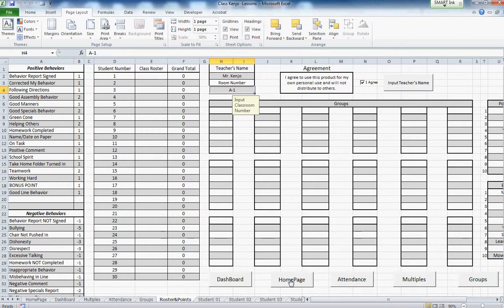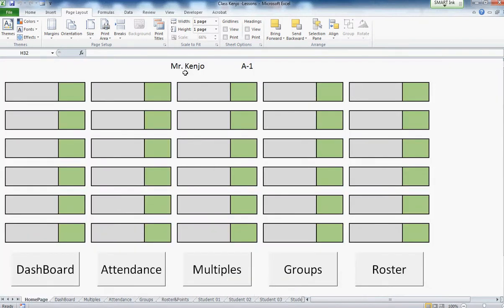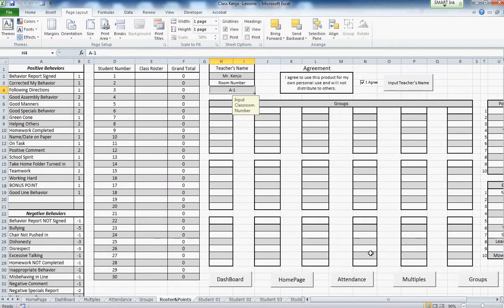When you go back to home page now, you'll see it's loaded in as Mr. Kenjo A1. So now let's load up our students. Go back to your roster, and I'm just going to quickly load up a bunch of student names that I've just invented off the top of my head. Don't really exist. So now we have our kiddos here.